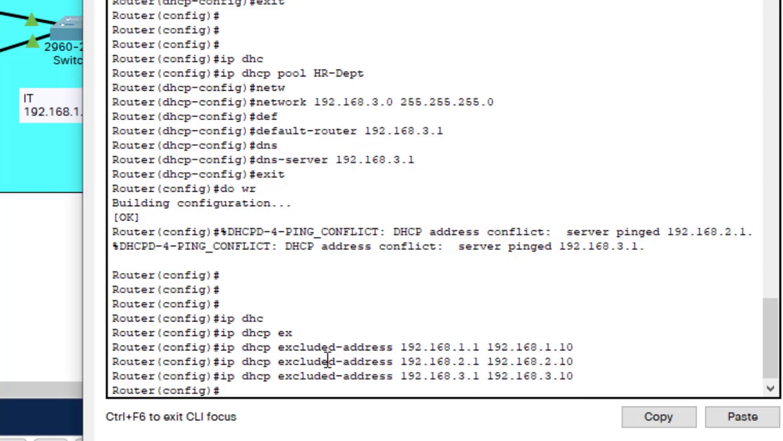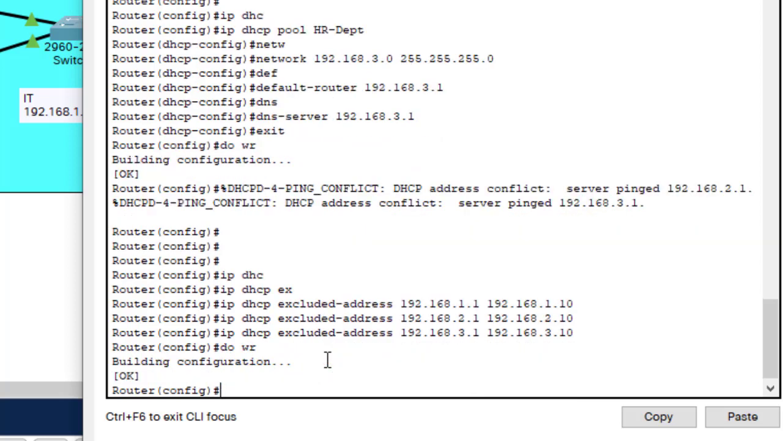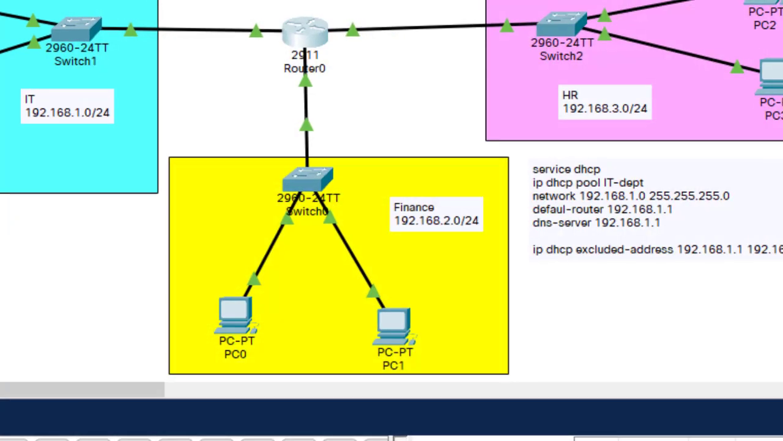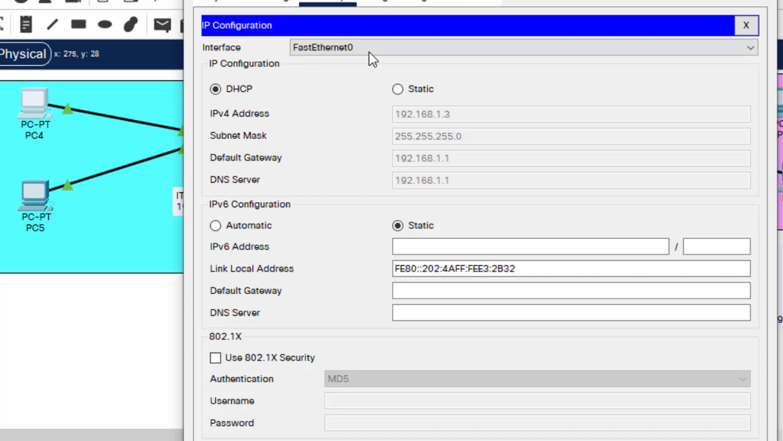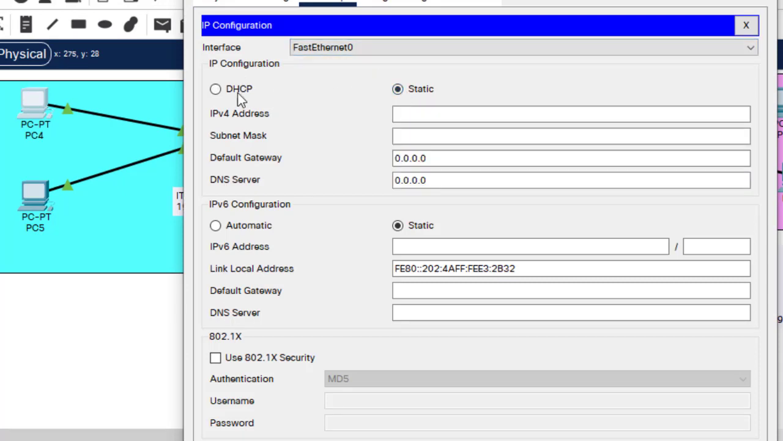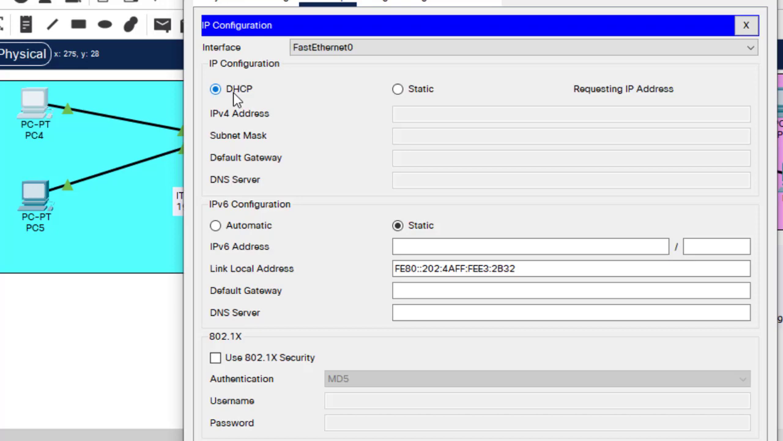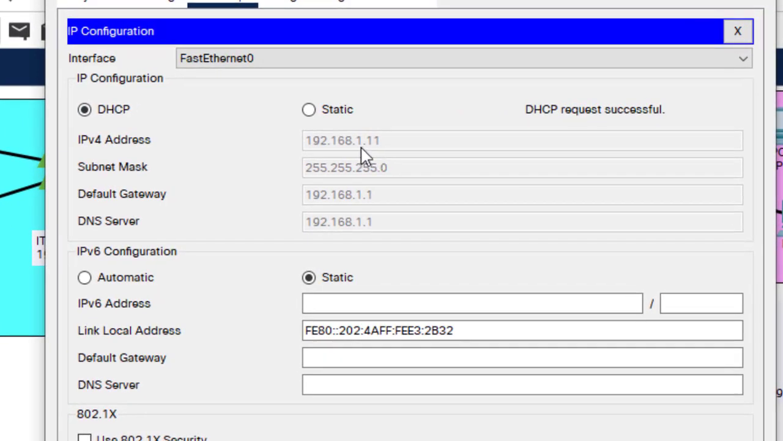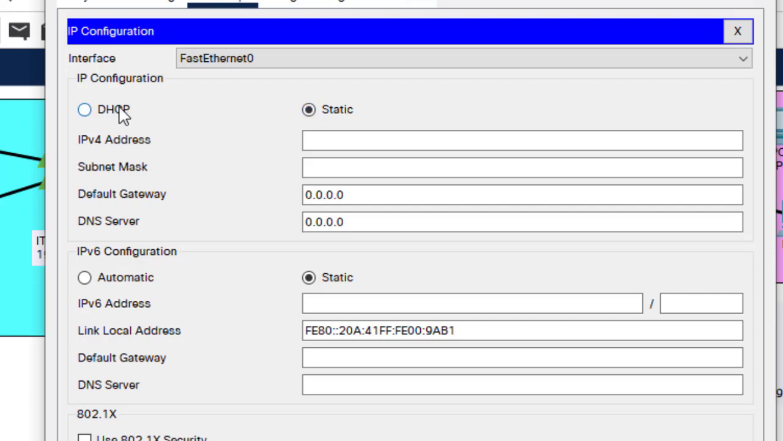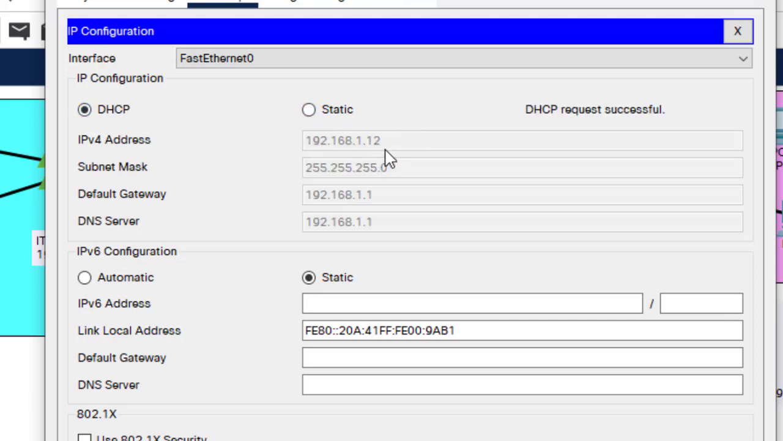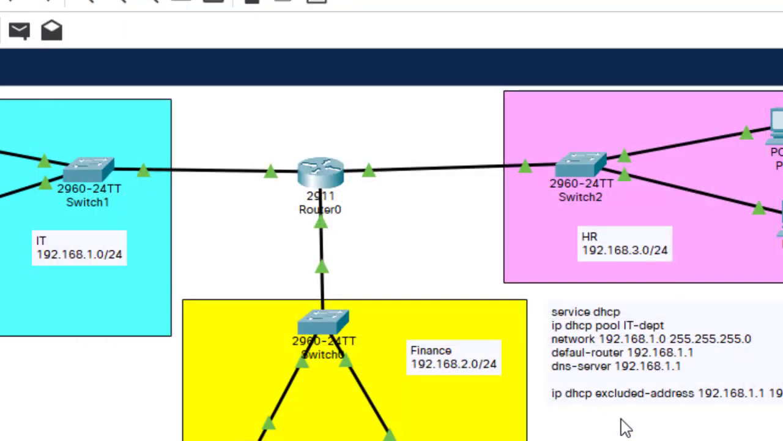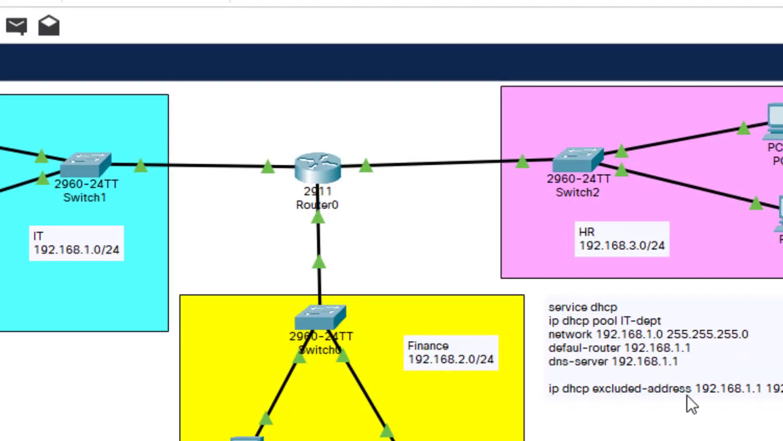ip dhcp excluded-address, and do write. And now guys, whenever we go back, let's just return to static again and then DHCP. It will start from 11, as you can see. The range will now be assigned IP addresses automatically, starting from 11 going forward. Also for this one, we click on IP configuration, go to static again, then come to DHCP, 12. As you can see, pretty simple, guys, the concept of ip dhcp excluded-address.